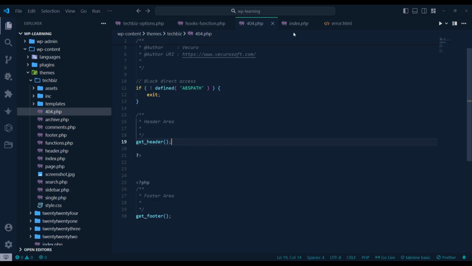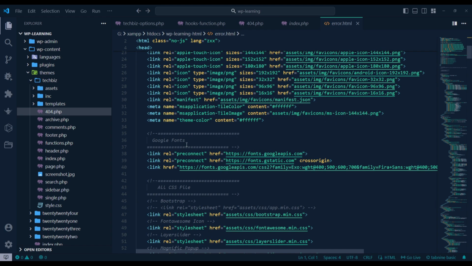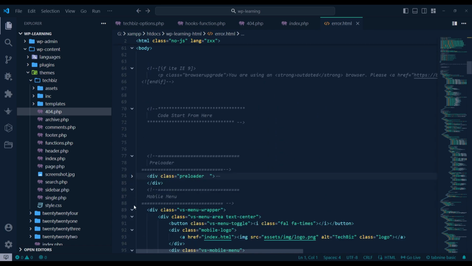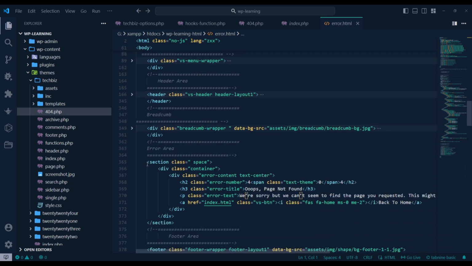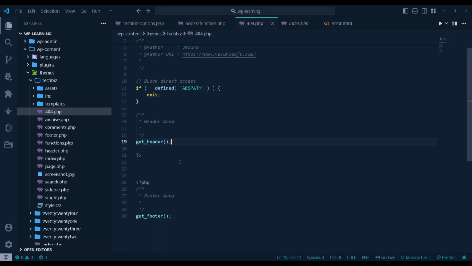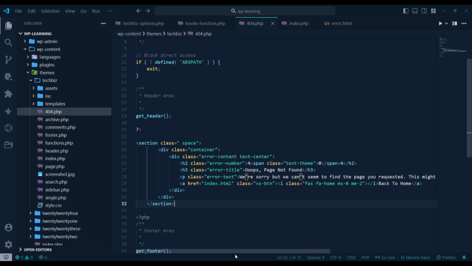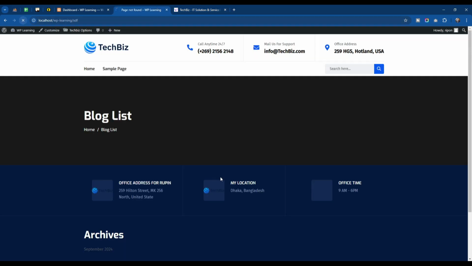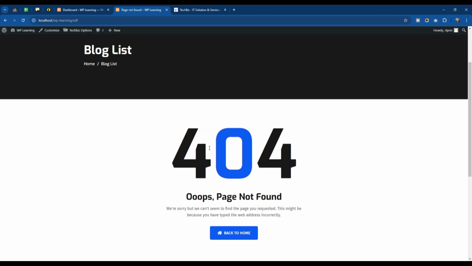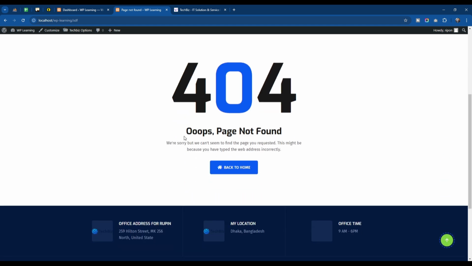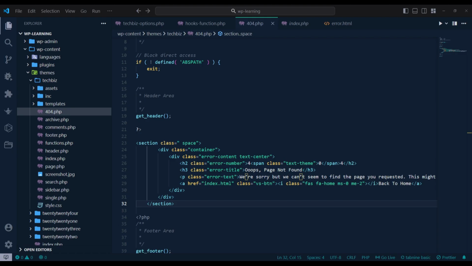For that we will take our error design first. For getting the error design, we need to go to the HTML, to the breadcrumb area, then this error area. I'll copy these full sections from here and paste them here. Now if I go to the HTML page and give a refresh, it is working perfectly. Now we need to make it dynamic. Our clients will want to change this 404 text, or this title, or this button and the other things as well.